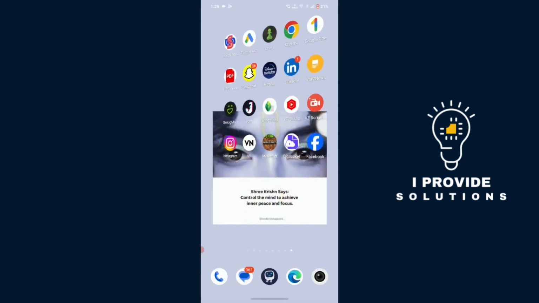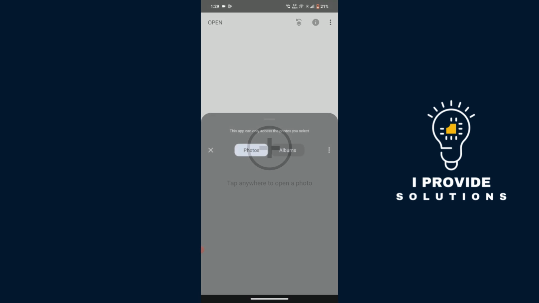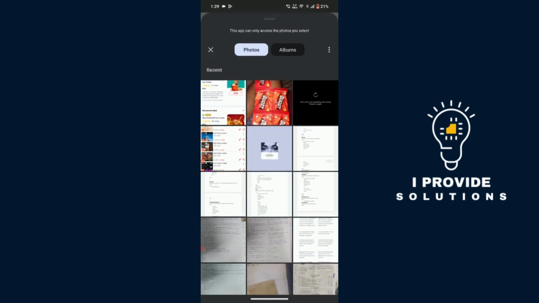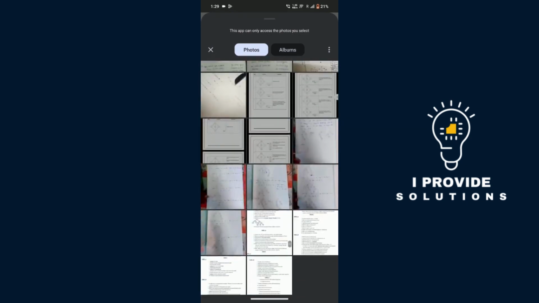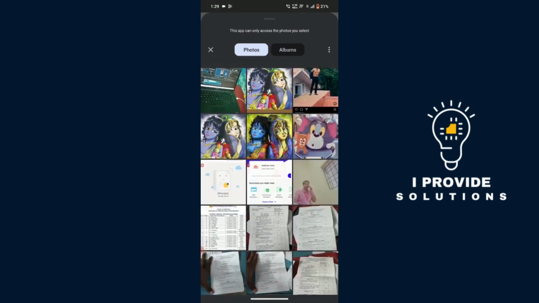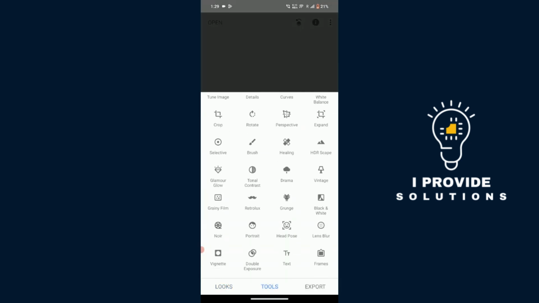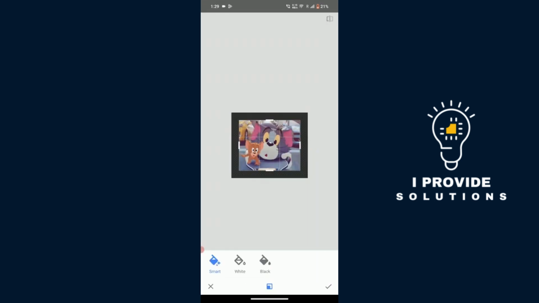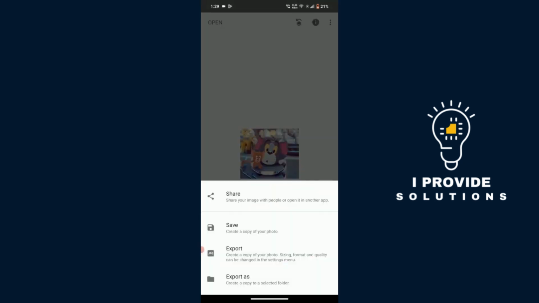So sometimes if your picture is not perfect, you need to go to Snapseed. Install Snapseed from your account, click on the plus symbol. So here I was choosing a picture of Tom and Jerry. So here we need to click on tools. Here we need to click on expand. If you click on expand, the picture will be expanded. So after that we need to click on export.